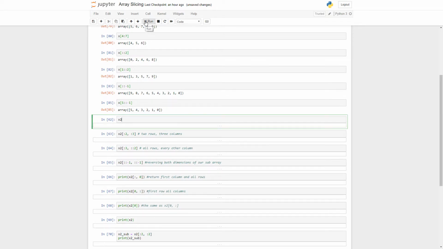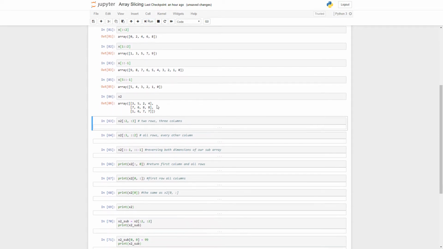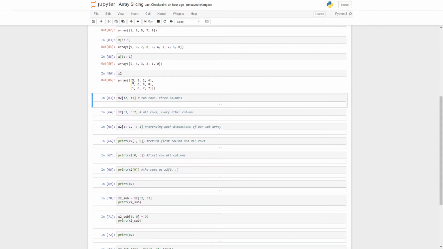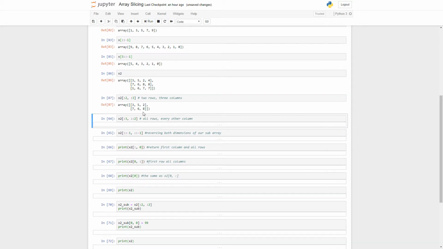And now we're going to run some functions on x2, which is our two-dimensional array. We have a 3 by 4, so 3 rows by 4 columns. And we're going to slice. This goes up to the 2, so it's going to give us the 0th row and the first row, these two, and it's going to give us the 0th column, the first column, and the second column. So it should give us 3, 5, 2, 7, 6, 8 when we run this, and that it does.